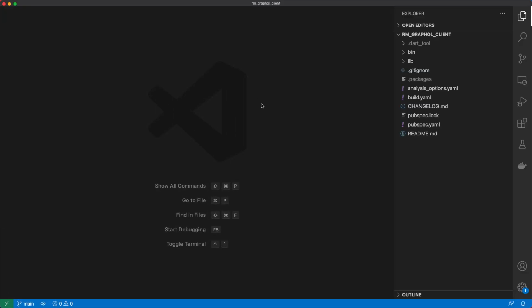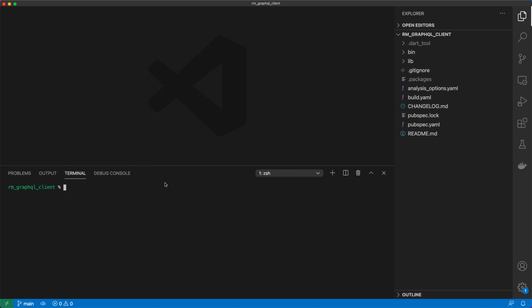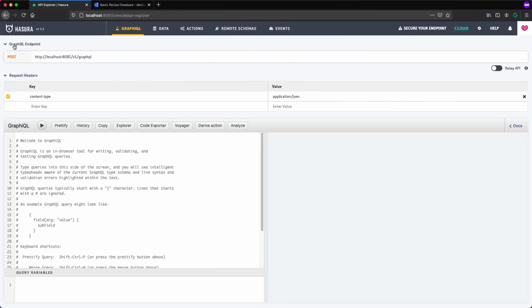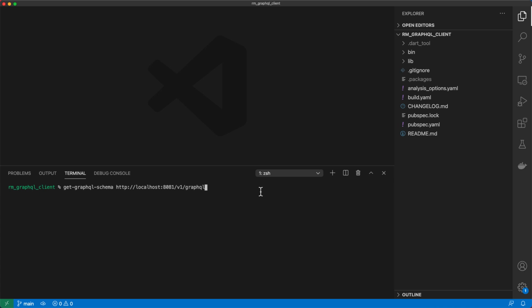What we're going to do first is to pull in the schema definition from our database. So to do that, I'm just going to use a tool called get-graphql-schema. I've got a link in the description. And we'll specify the URL to our GraphQL server, which is localhost:8081/v1/graphql. And we can confirm that by coming over here, and it says GraphQL endpoint, and this is the endpoint over here. So that's what I got here.